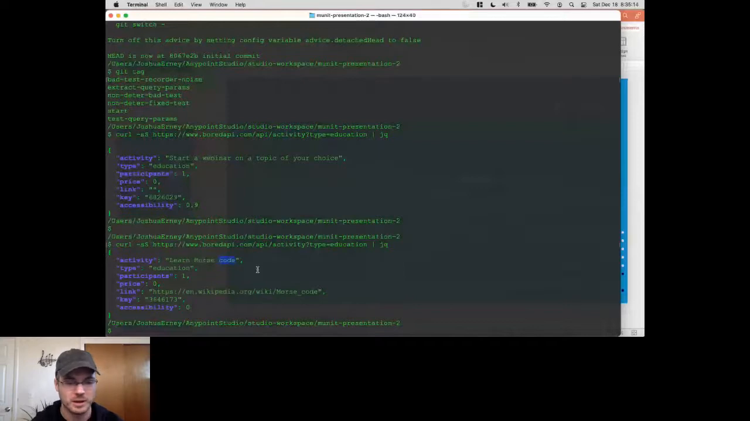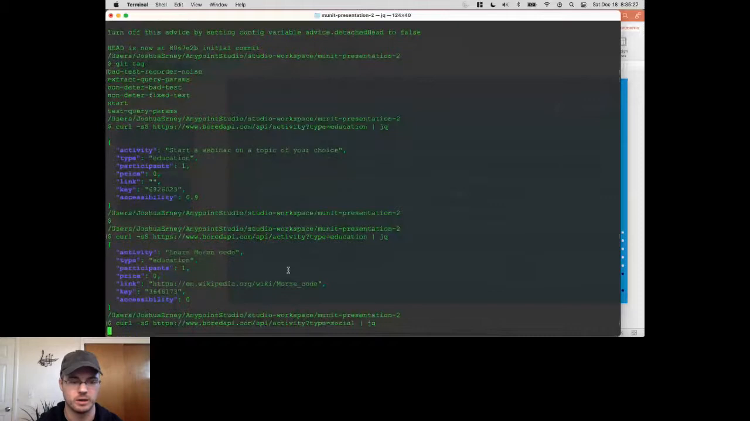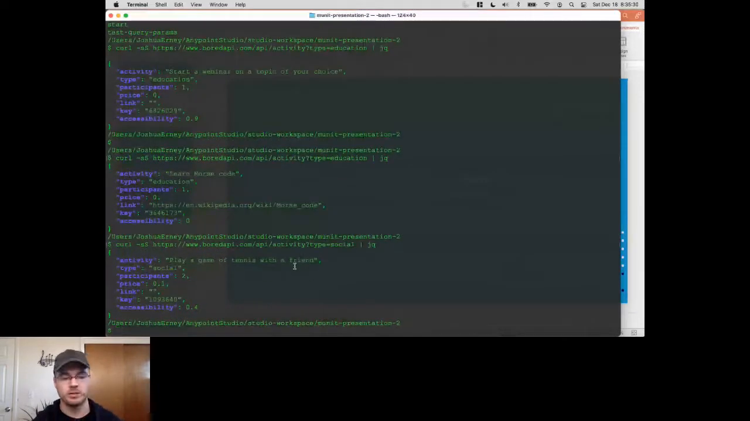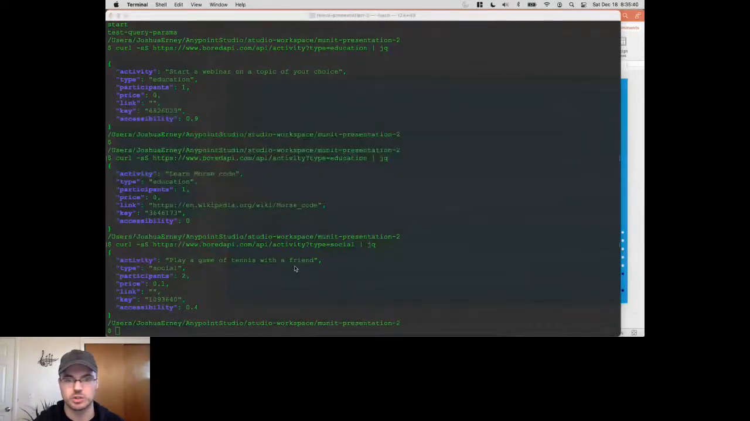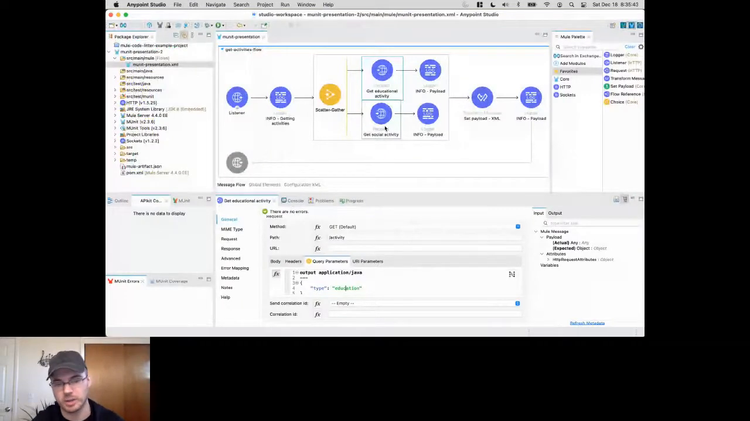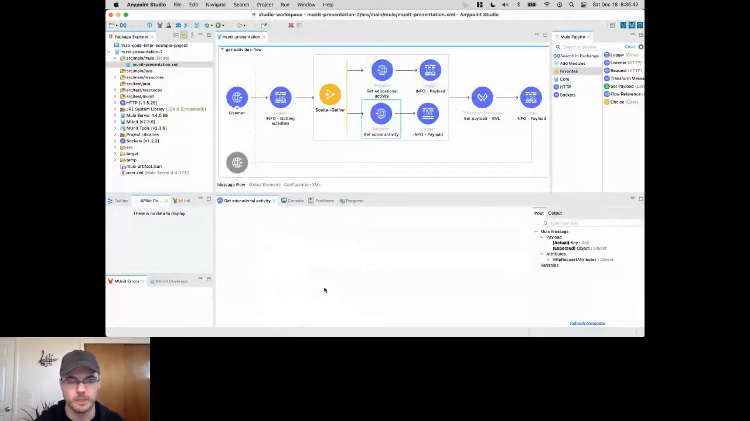Still code. Anyway, you could switch the type to something like social, and it'll give you something different, like hang out with friends, grab a drink, or play a game of tennis with a friend. So you can get different activities from this. The whole purpose of this flow is I'm bored. I want a suggestion for two types of activities: an educational activity and a social activity. That's the same call, just using a different query parameter.